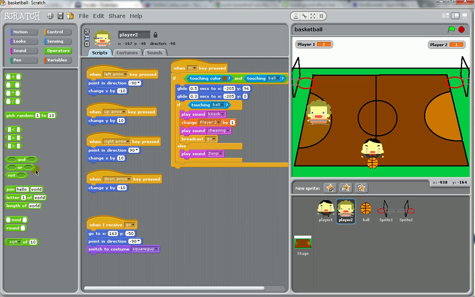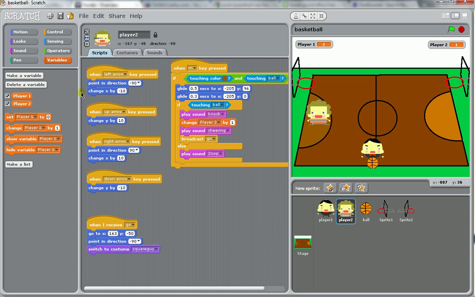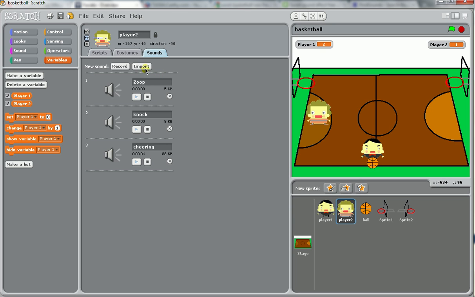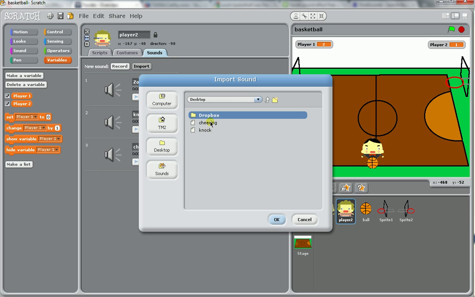To make this game more complicated, you could add another variable for a timer and have the timer run down and at the end tell you who scored the most points. You could add extra sounds. I found these ones on the internet and then I went to sounds, import, and went to where they were. I saved them on the desktop.